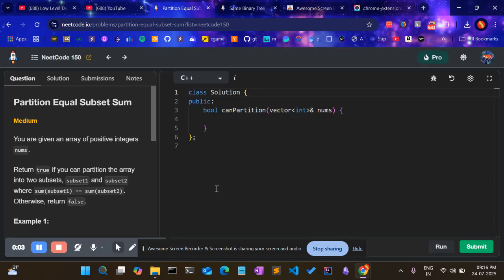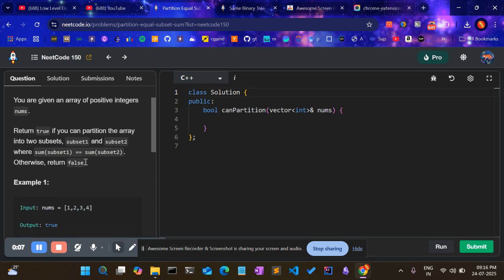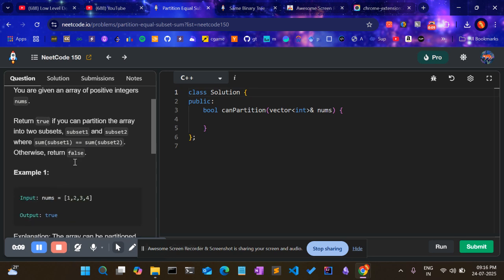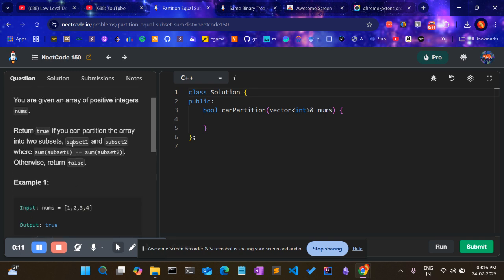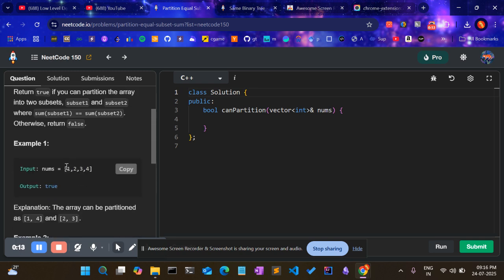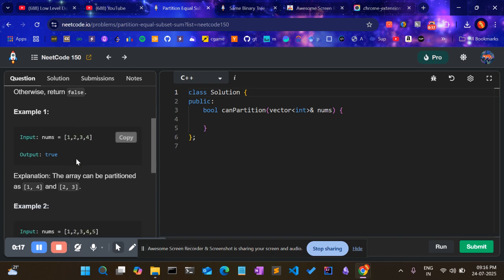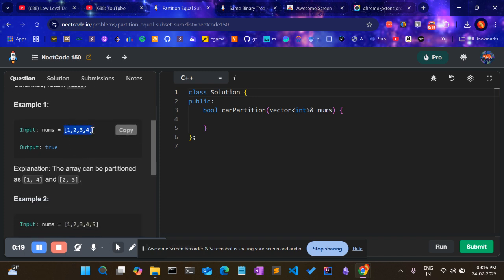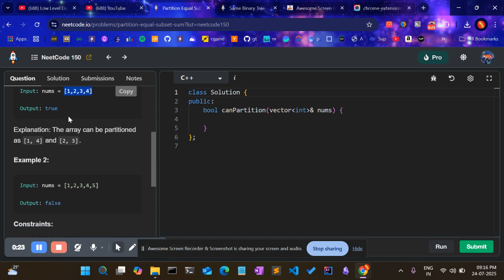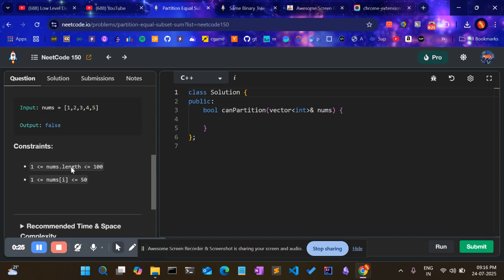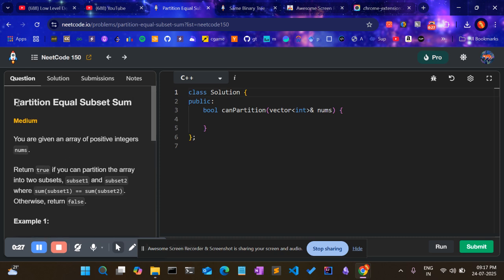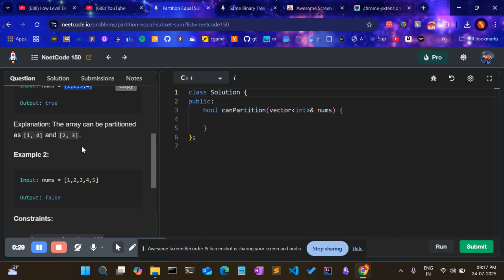So we'll be solving partition equal subset sum. This is a standard dynamic programming problem, and the problem statement is that you are given an array and you are going to decide if you are able to divide the array into two subsets, and those two subsets should have equal sum, as the problem statement clearly says.